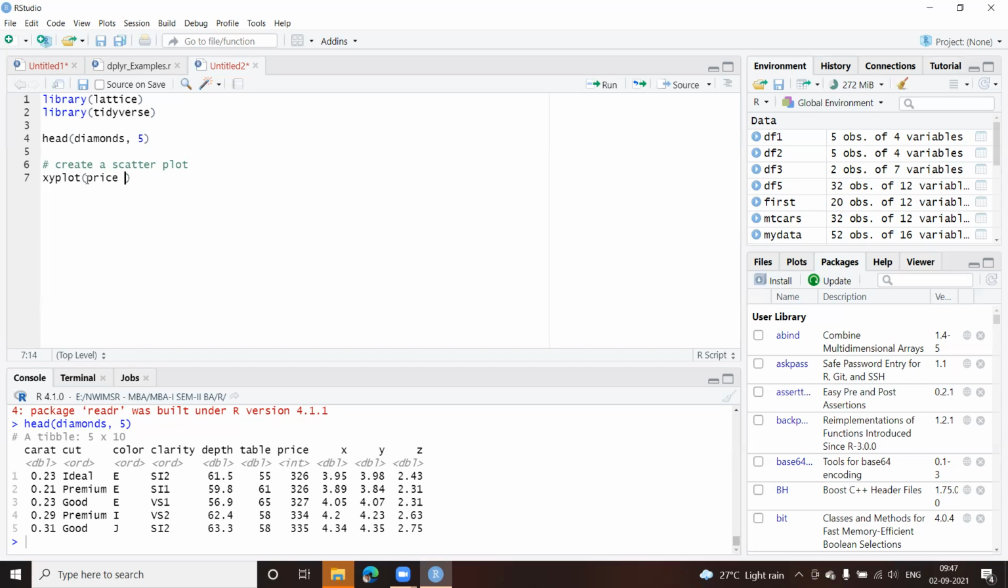Okay. Then we are going to follow it with a tilde sign here and carat. So this is how you give the two variables. You can give a space as well, it's nothing like you cannot give a space. Let us give a space, comma, and then the two variables.